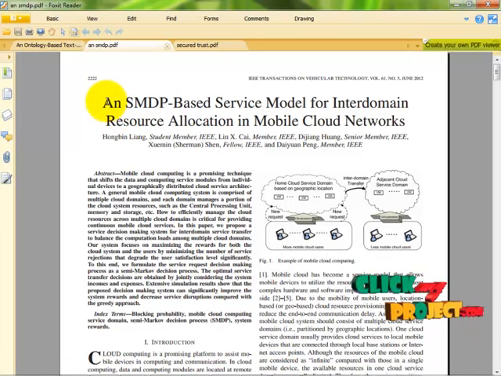The title of our project is an SMDP based service model for interdomain resource allocation in mobile cloud networks. We have extracted this paper from the domain of cloud computing. Let us see the abstract of this paper.